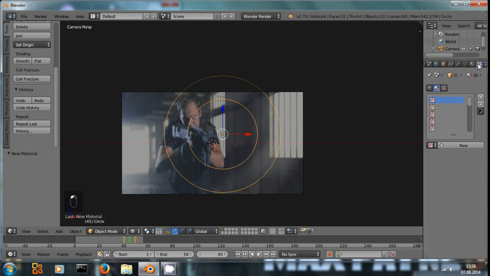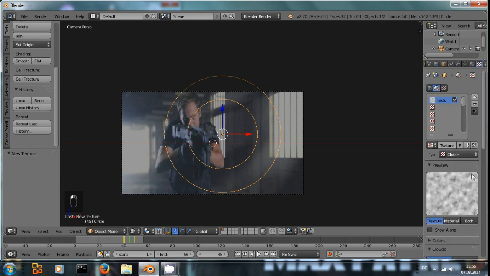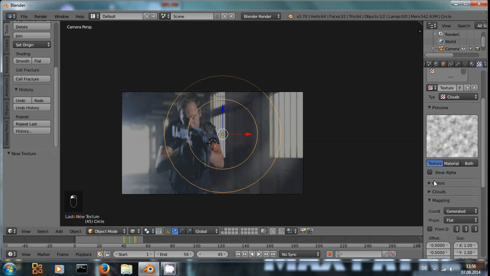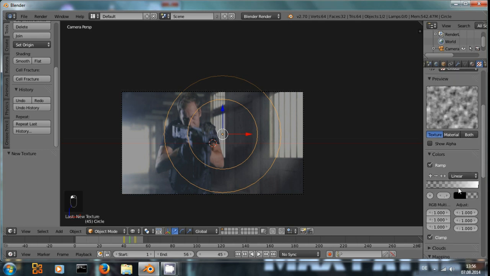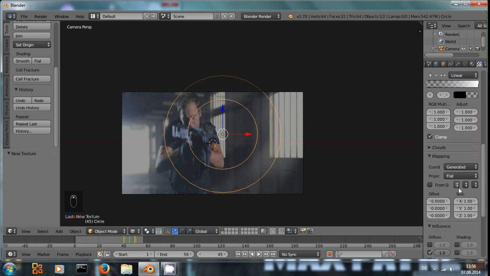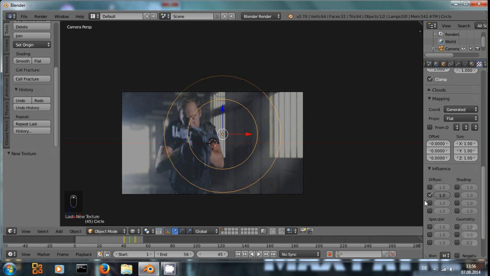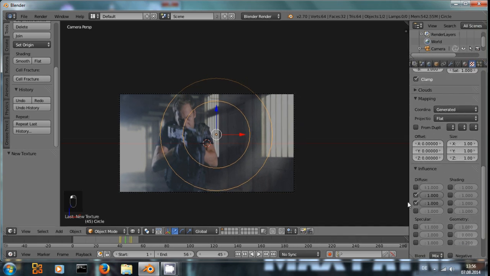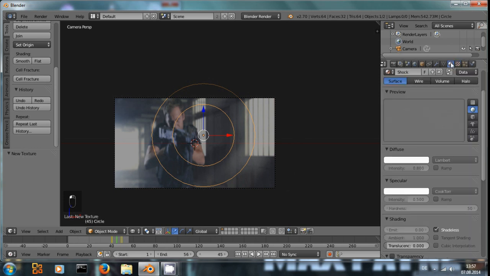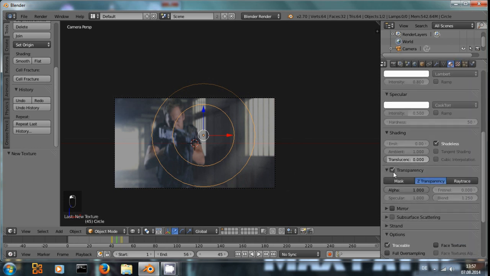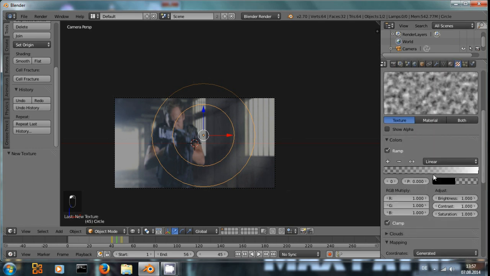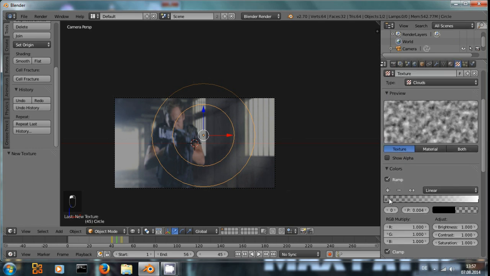Shadeless, simple shadeless material, and I want a cloud texture. Color ramp, and it should also affect the alpha. And for that I will have to activate transparency, and the transparency of the material should be turned completely to 0 because the texture will override this anyway.